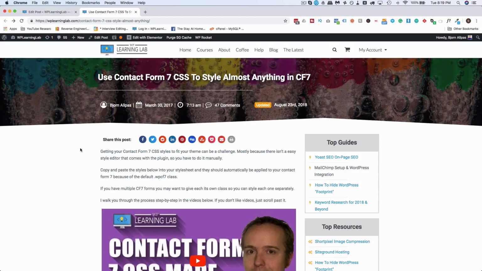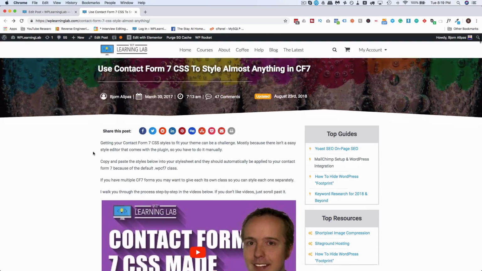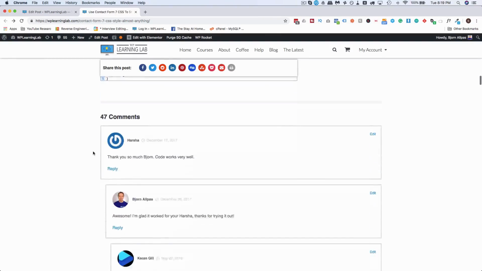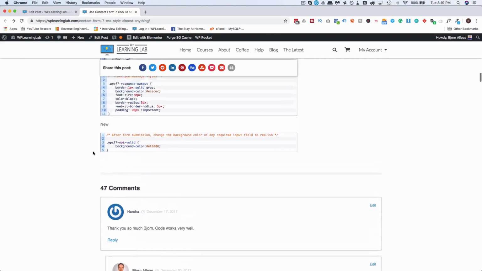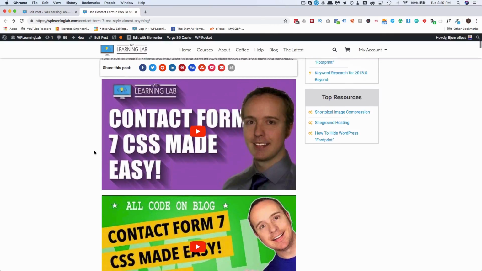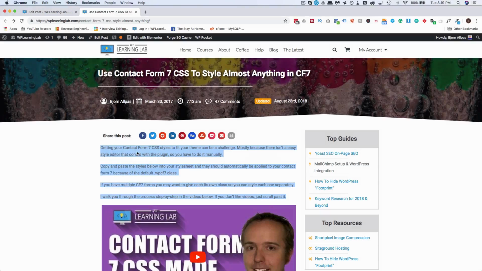So the page we're going to look at today is this one right here. The main keyword is contact form 7 CSS, and this is the whole post right here and some comments. As you can see, it's just code and then 2 videos and basically 4 sentences of written content.